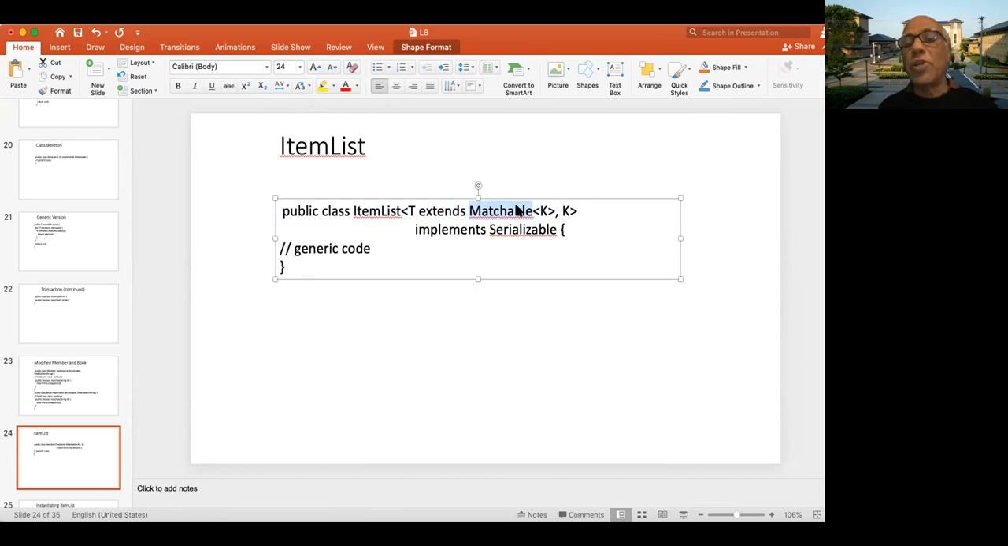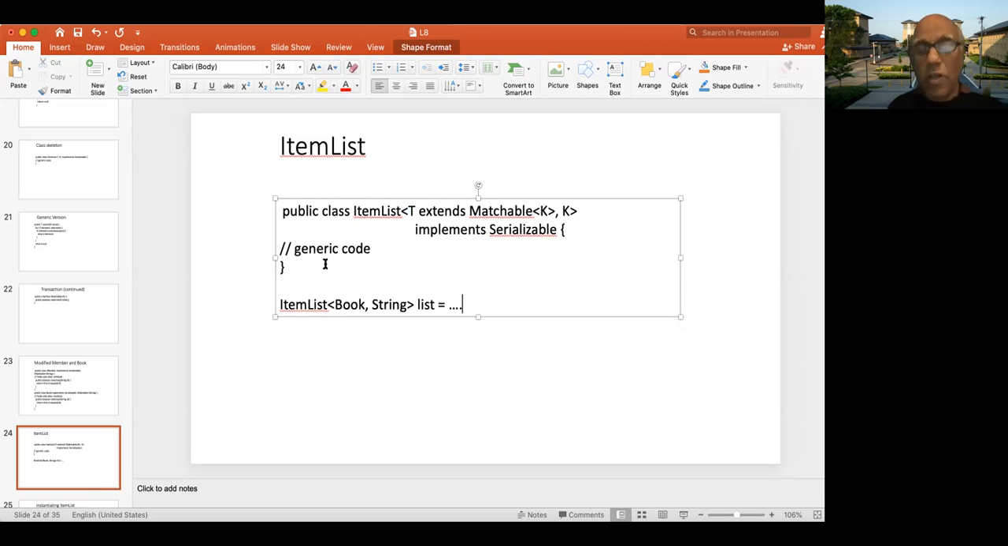If matchable is an interface, then whatever you pass as the first parameter should be implementing that interface. If matchable is a class, then whatever you pass in as the first parameter should be extending that class. That is the meaning. So if I pass book, comma, string, let me write here, item list, book, comma, string, I'll be creating a new item list here on the right-hand side.